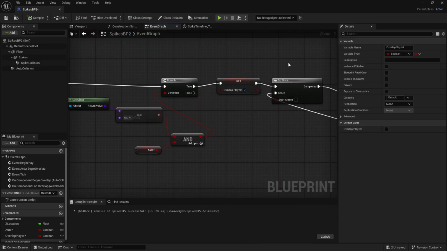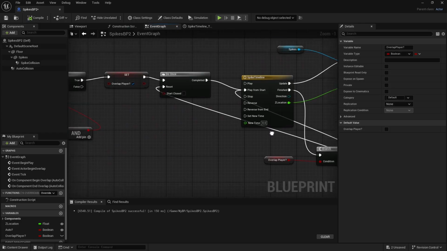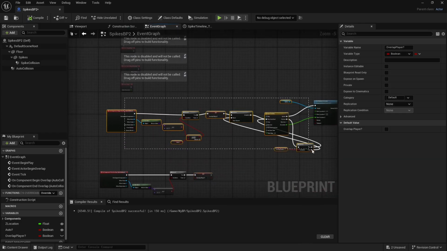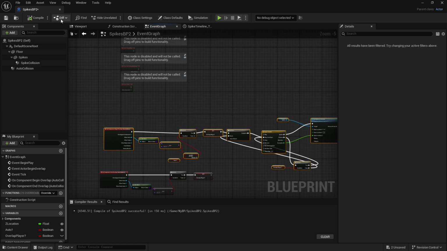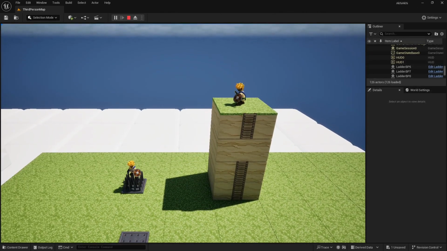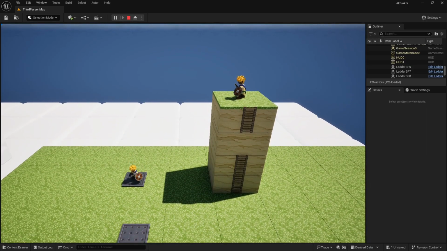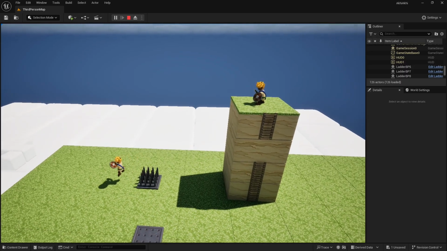So then it knows to reset this after the animation is finished, of course. So now let's go ahead and see what that looks like. Stand on this, boom, it works. And if we go back down, if it detects it's still there, it shoots back up again.